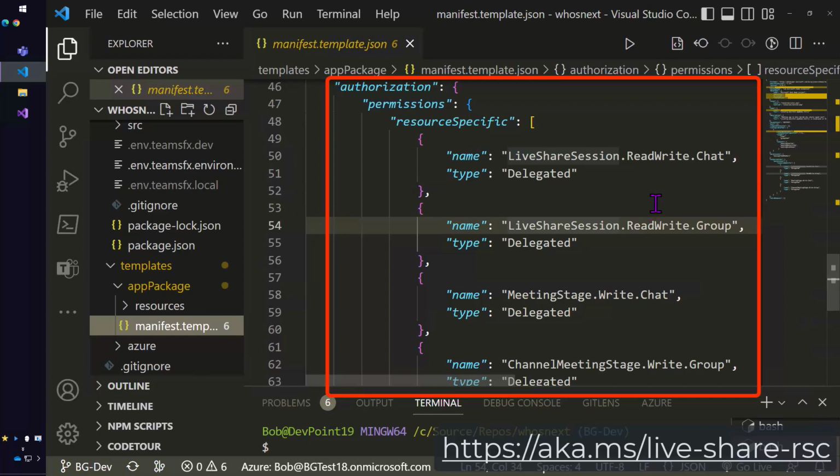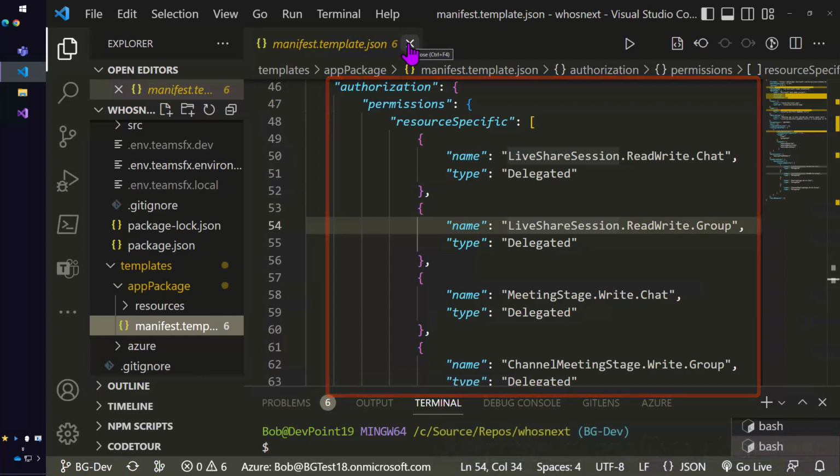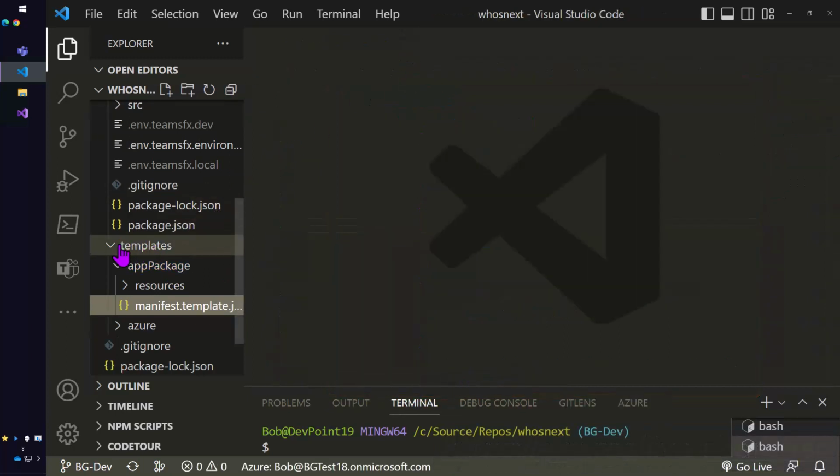So you can just copy this, and I'll put a link in the comments to the documentation where you can get a copy of this. But it's the same for every app. You don't need to do anything special, but you do need to include it in your manifest. Okay, so let's go back to the code.